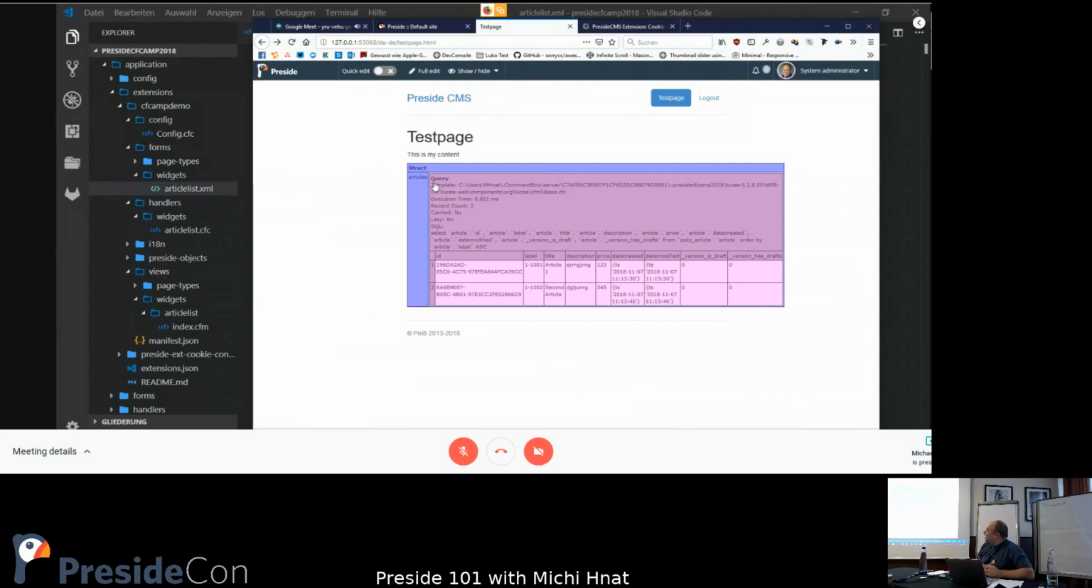So I did a select statement with the select function on the article. This is the result, and I'm just dumping it with my view. That's it.